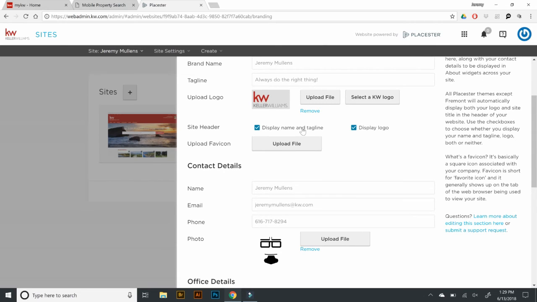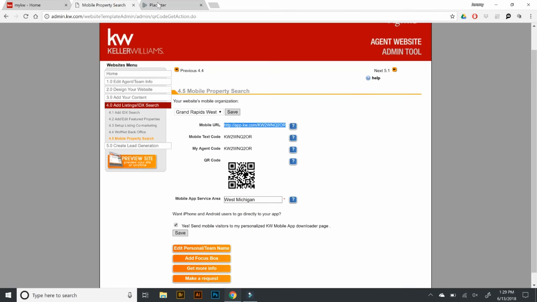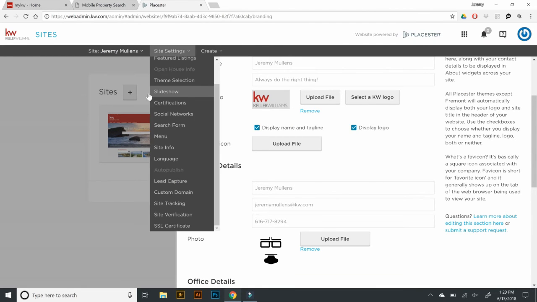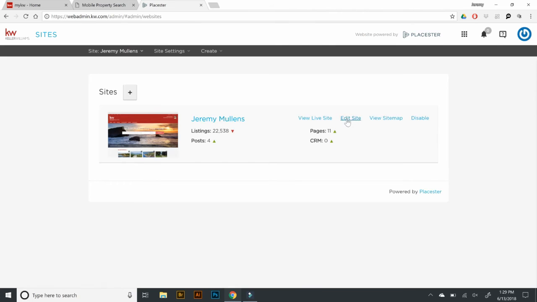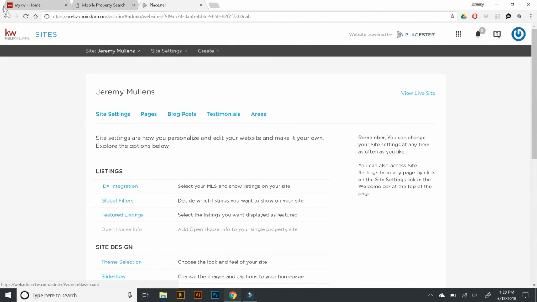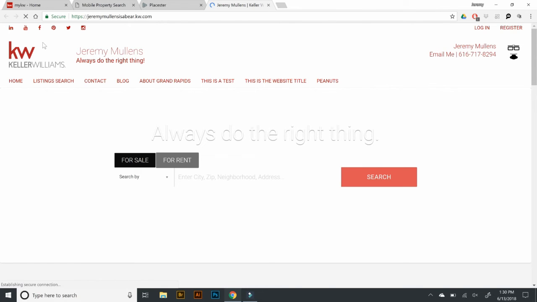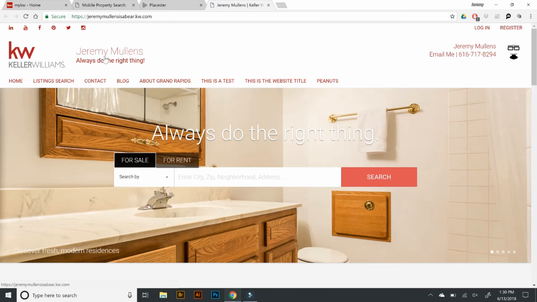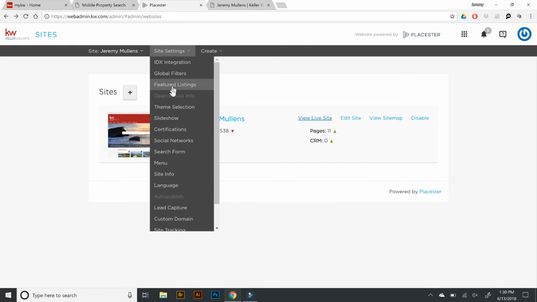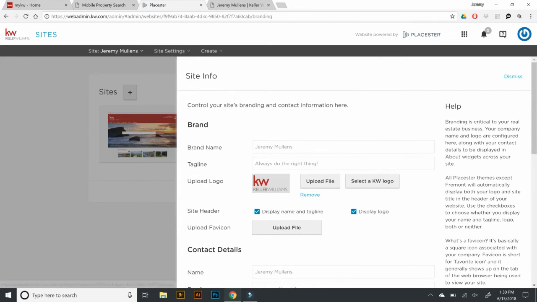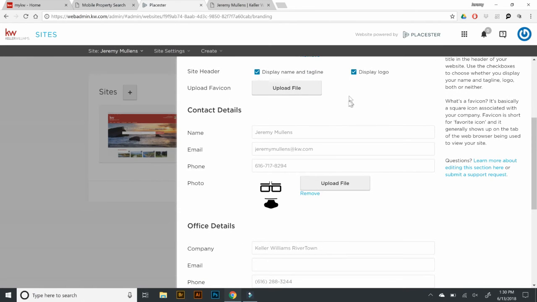Site header, that's going to display the name and the tag. It's also going to display the logo. It's going to be the header right here. The logo and the header. So I can have that appear or not under the site information. So if I don't want to display, I can actually uncheck those and they won't show. A favicon is the icon that you use on the website. All you have to do is have a square image. You just Google favicon generator and you just upload that image and it'll make you one.